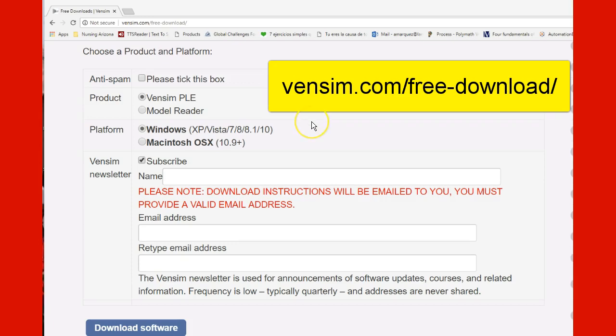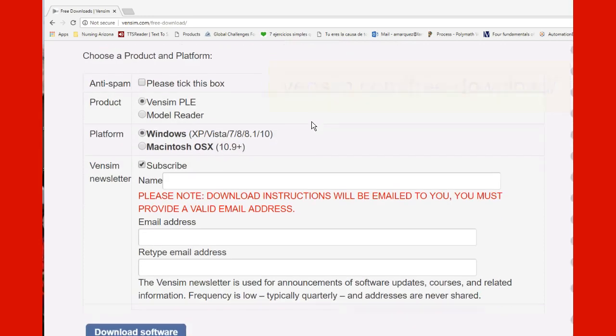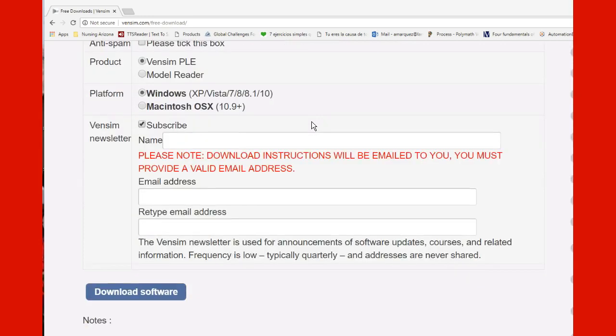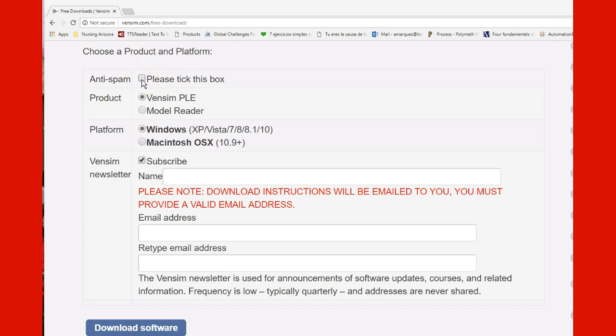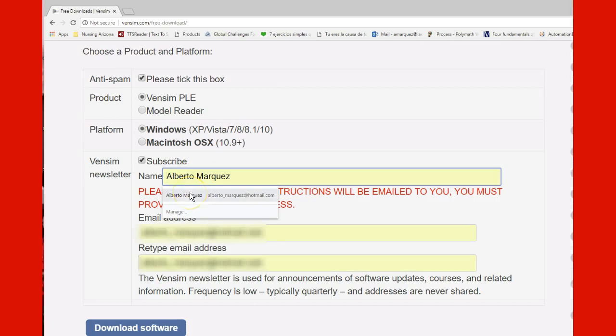And if you scroll down the page, you will find this little form in which you have to select the first box and then select the Vensim PLE. Select your operating system, and then you need to insert your data, your name and a valid email address. And when you hit download software, you will get an email that will take you to the downloading alternative.